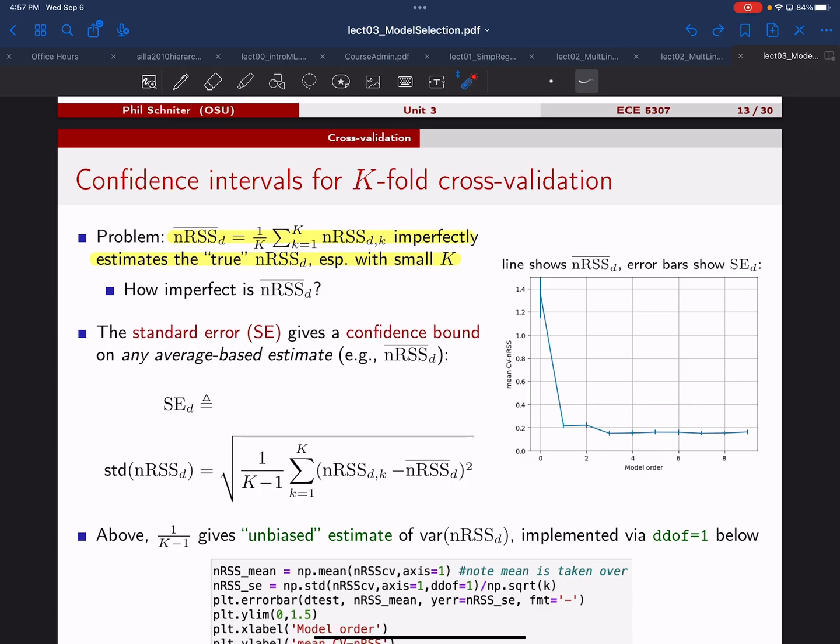The most common way people do this is through something called standard error. You can use this approach on any kind of estimate that you create with an average. For example, say you're doing a scientific experiment, repeating the same thing 100 times, writing down a number each time, and then averaging to see what's happening on average. That's a very common thing to do. If you want confidence bounds on that, you would use standard error. I'm going to describe it in the context of normalized RSS for cross-validation, but it's a much more general thing you can apply anytime you have an average-based estimate.